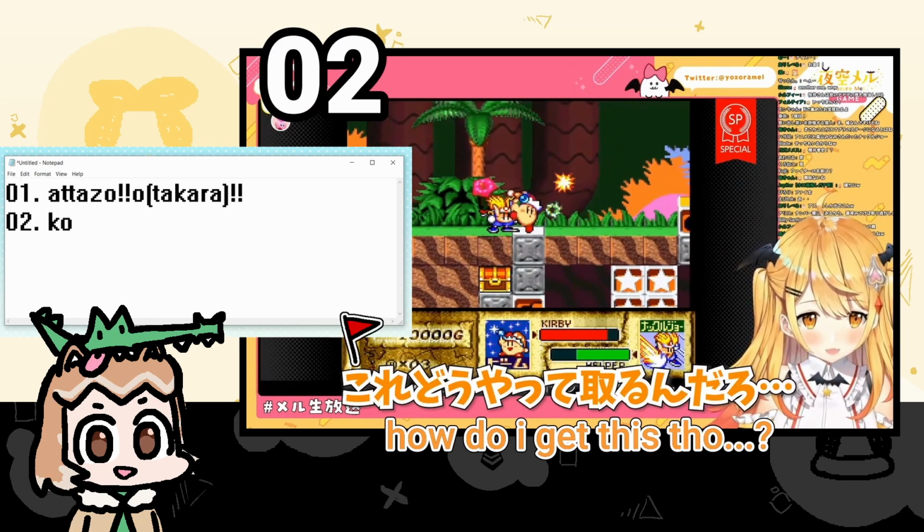Next line, we have ko, de, do, u, ya, small tsu, so double the next, te. This kanji is to, and then ru, n, da, and ro. Ko, de, do, u, ya, te, to, run, da, ro.